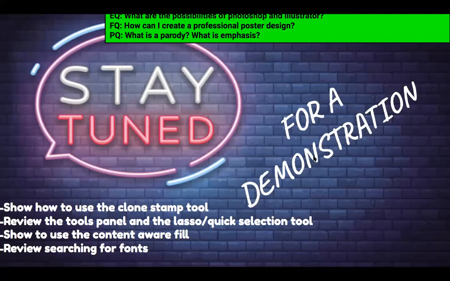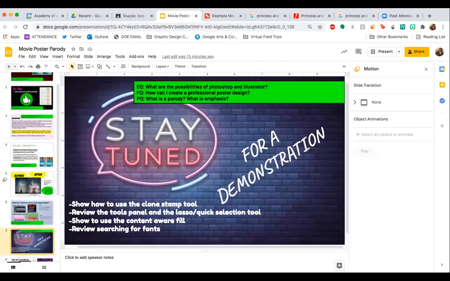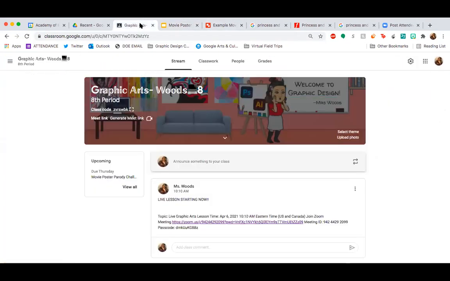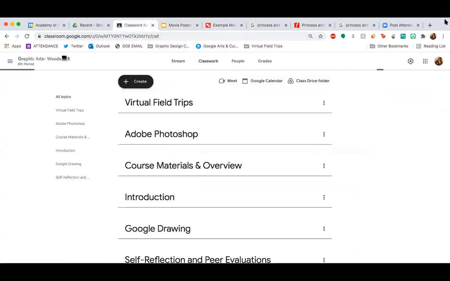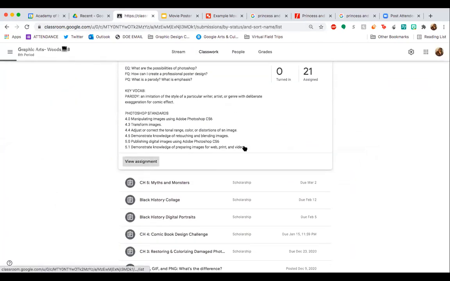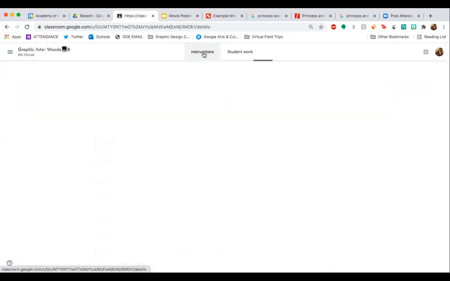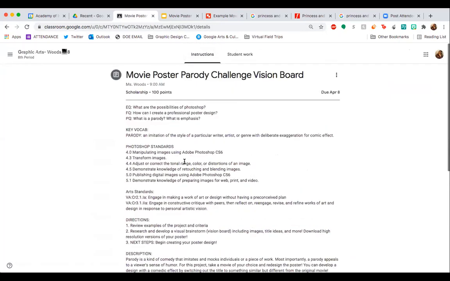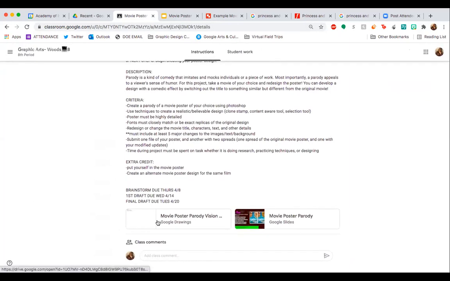Okay, so I'm going to do a little demo, and I actually want to walk you through what you have to do for this week first. Then I'll expand and start showing you how to do the poster design. On Google Classroom, you might have noticed already this morning, I posted the movie poster parody challenge vision board. This assignment is actually just your brainstorm. When you go to this assignment, it has all the details and the slides and this little template here. So for this week, you guys are just going to be completing the template.